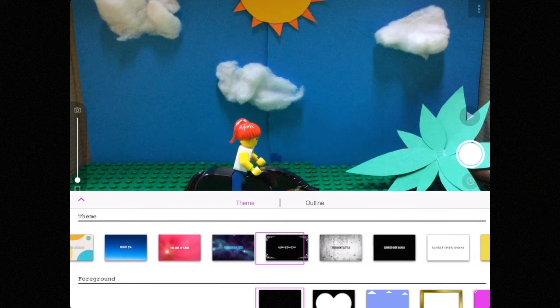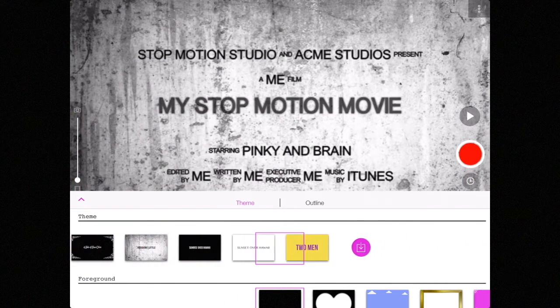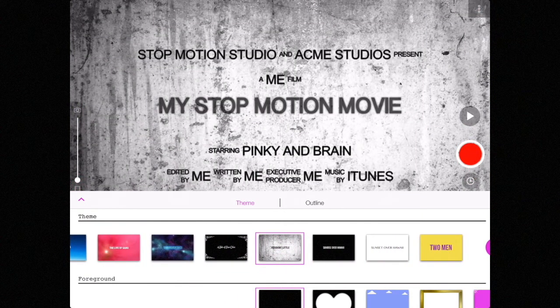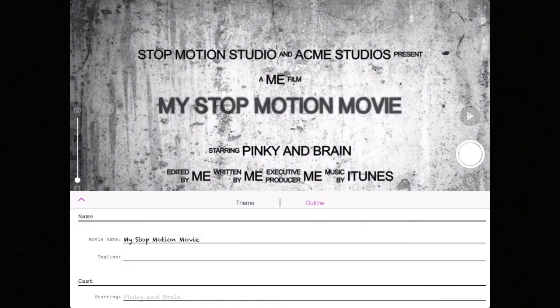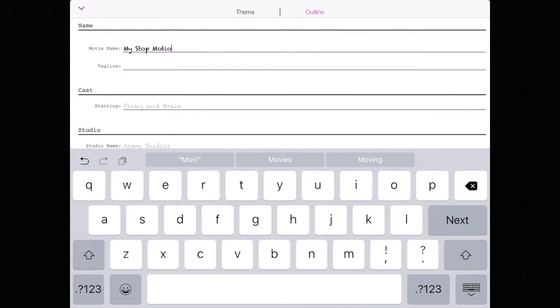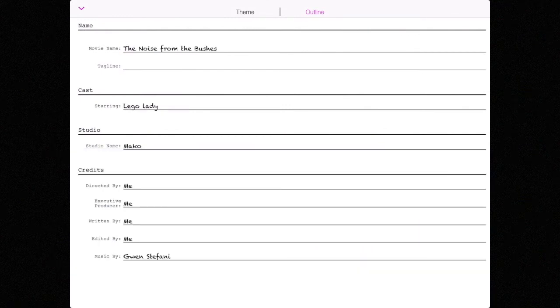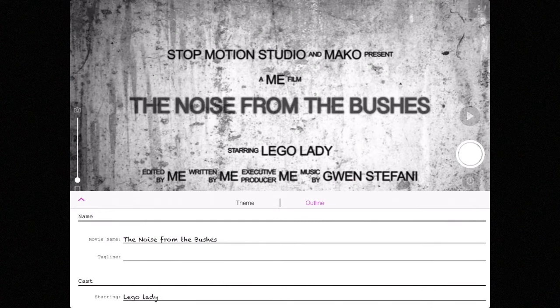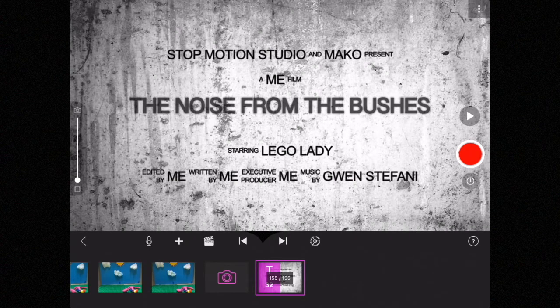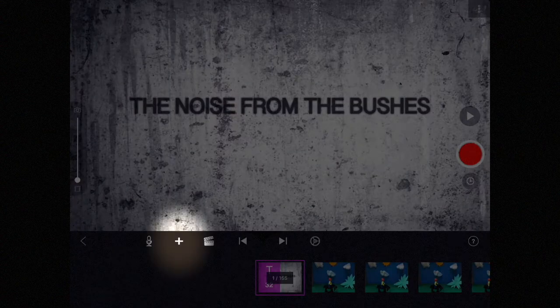Here you will see a range of different styles of text that can be added to your animation. To customise this text, tap on the outline option and enter in your details. When you've finished, you'll be able to see that your animation now has a title at the beginning and credits at the end. Next, let's have a look at adding some audio.